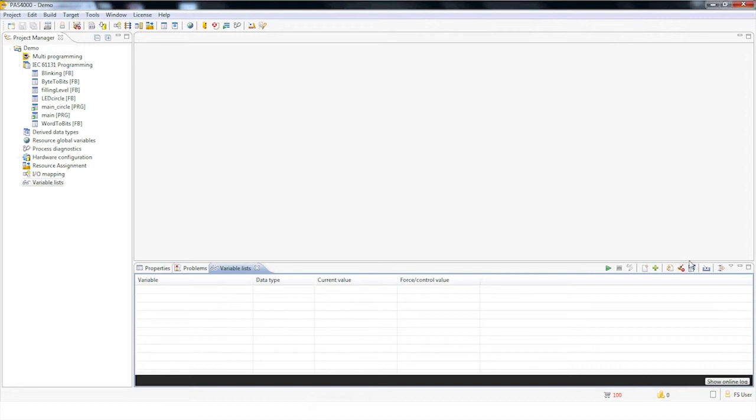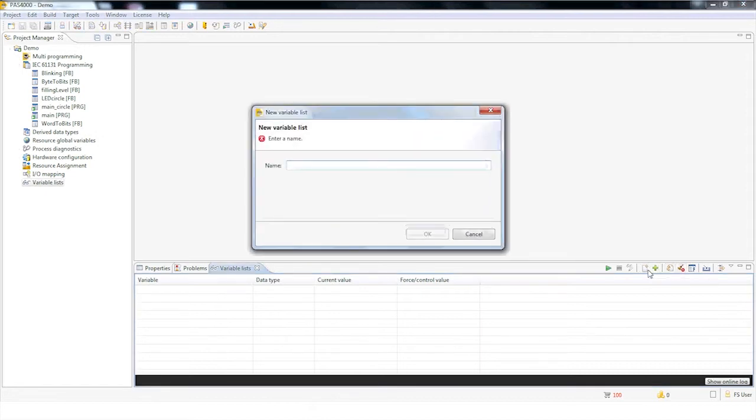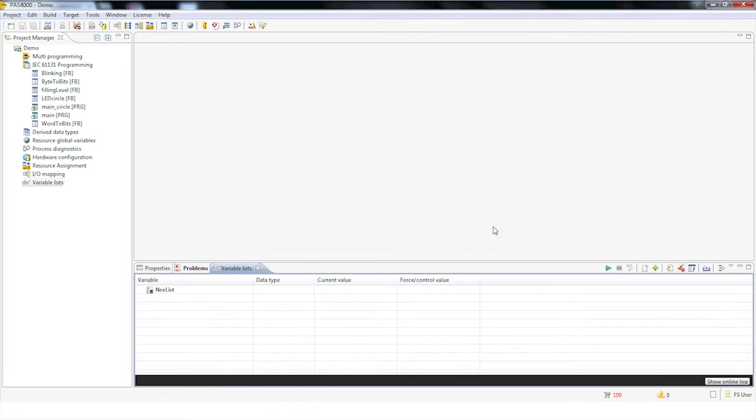First, I need to create a new list. I can do this via the menu item Create New Variable List. Now I can add individual variables to this variable list. To do this, I use the green plus sign in the icon bar.